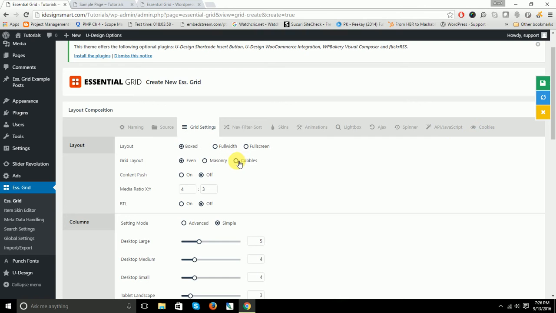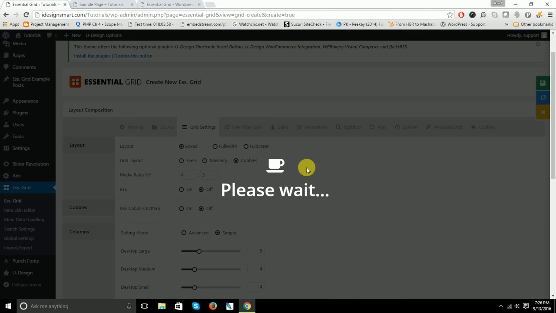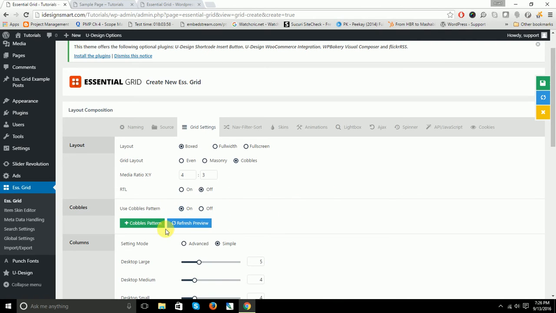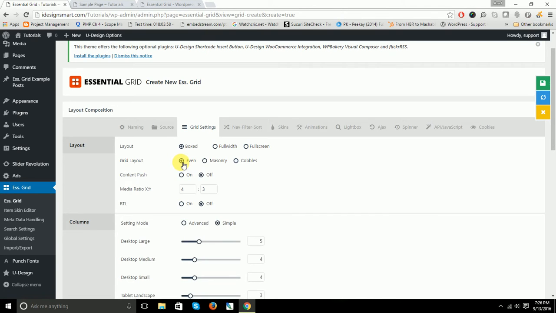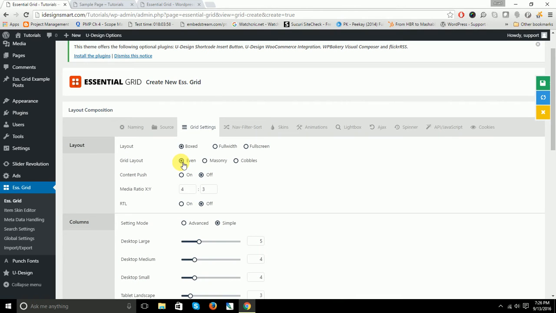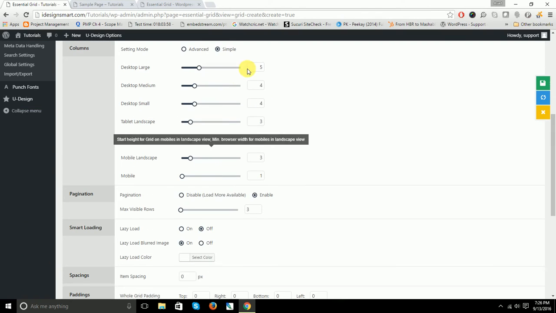So if you select, for example, cobbles, it's going to display a cobble pattern. If I turn that on, then I can create my own cobbles pattern and program my individual items. But I'm just going to go with the even, just so I can save time and it will fulfill my purpose. Once that is done, I can change how many items I have in the grid.